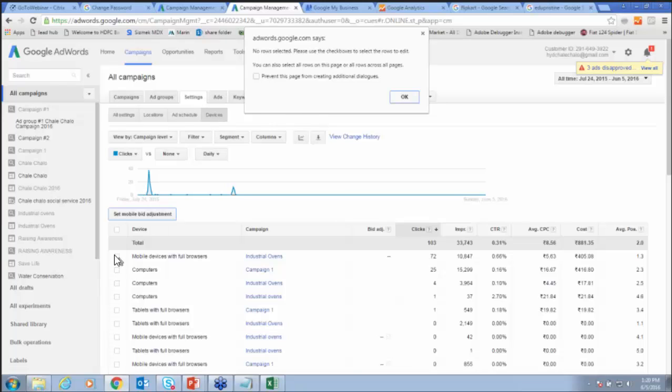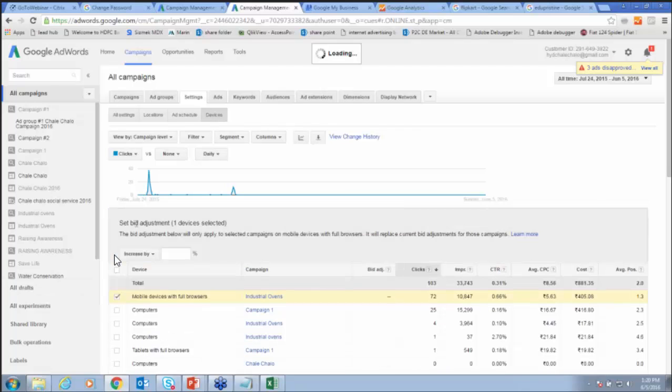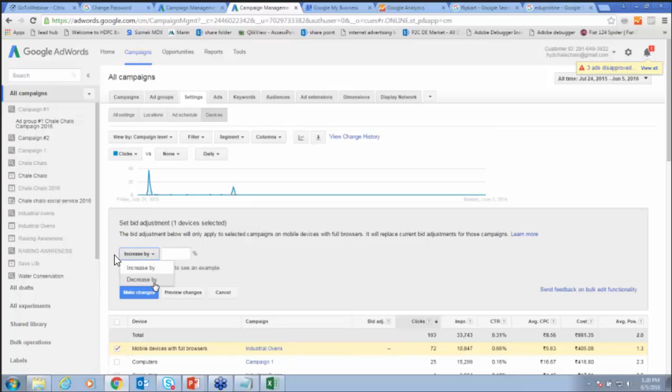No rules affected. Okay, for a particular campaign, if I want to do this, I can increase or decrease the bid. I say, from mobile I'm not getting much, so I'll decrease my bid by 40%, and you can save changes. This will save you some cost at least, because the people coming from mobile are not converting. They are just hopping around, seeing my website and going away.